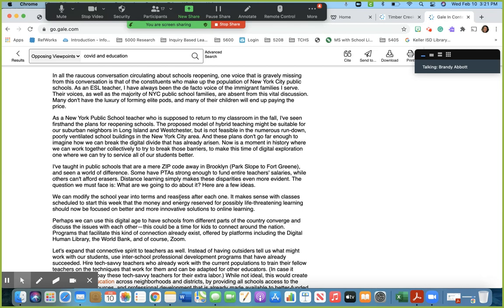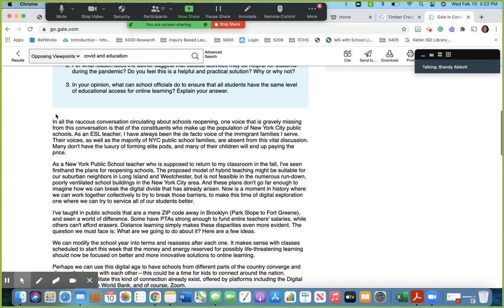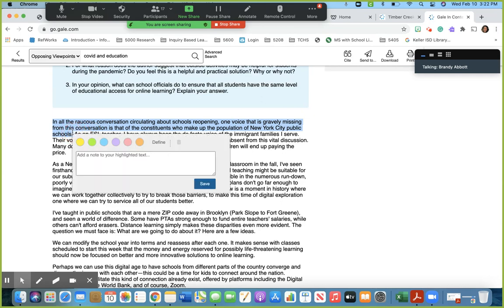So pretend that first paragraph, under the blue box, the first sentence says, in all the ruckus conversation. Go ahead and highlight that with your mouse. And then you'll notice that there are several colors you can choose from to highlight it. Some of these correspond with the highlighting key for your assignment.